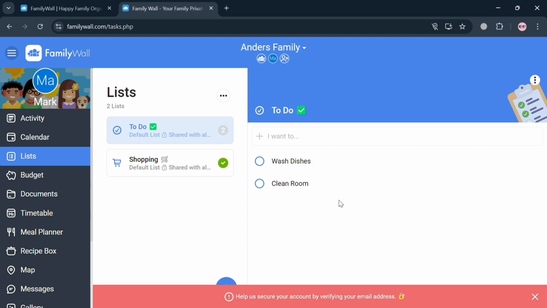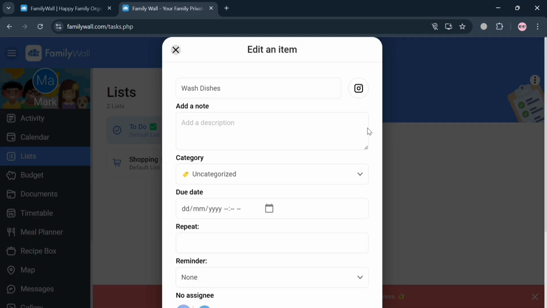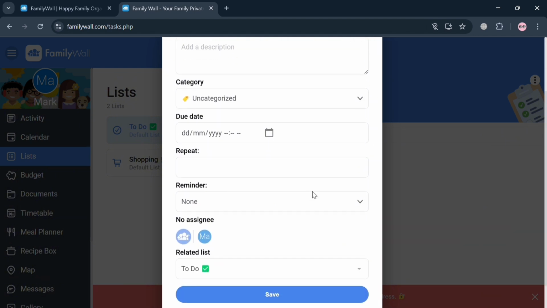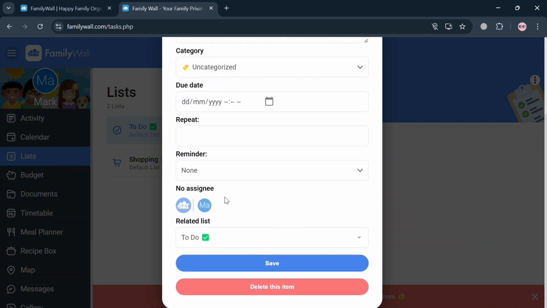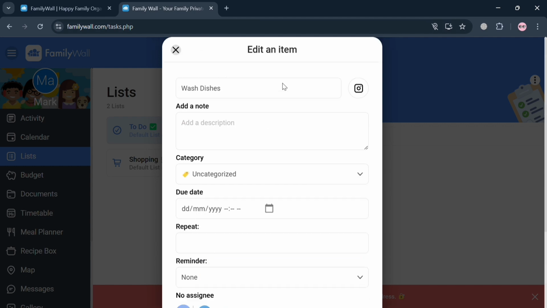For example, I'm going to enter clean room and also wash dishes. So it is basically one of the examples of the to-do list, and if you click on this pencil icon, we'll be able to navigate on this pop-up window that we can categorize, enter a due date, and also remind everyone or assign people in here or a member of your family. You could also set a reminder and even make it recurring events.